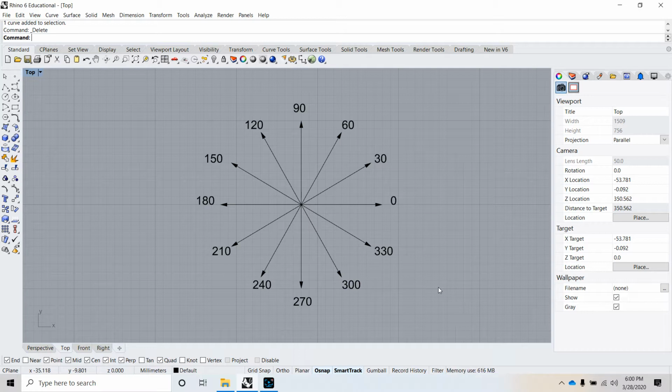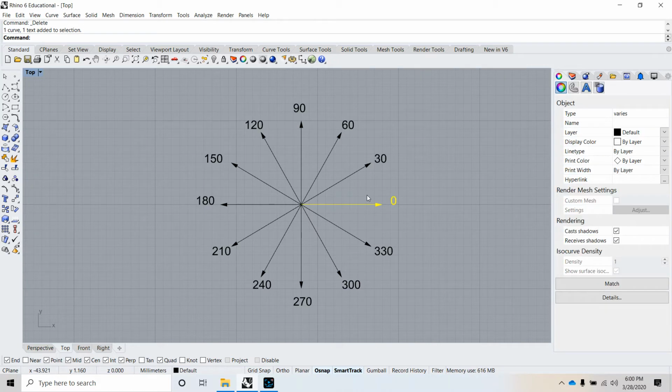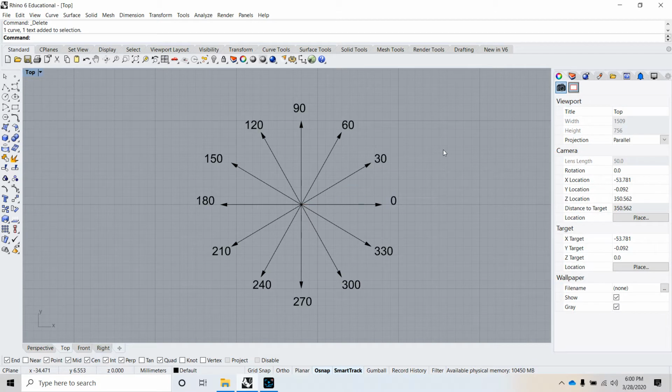So polar coordinates specify a point that is a distance and a direction away from 0, 0 in the current construction plane. Vector directions in Rhino start with 0 degrees at 3 o'clock on a standard clock, like you see here. And notice that the degrees change in a counterclockwise direction, as you see demonstrated here.